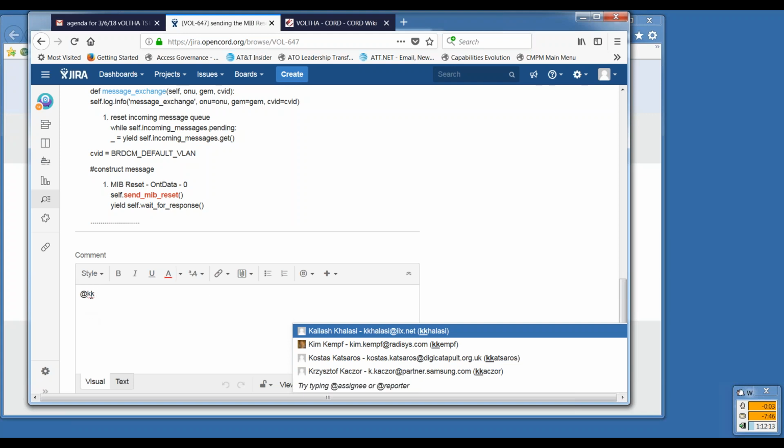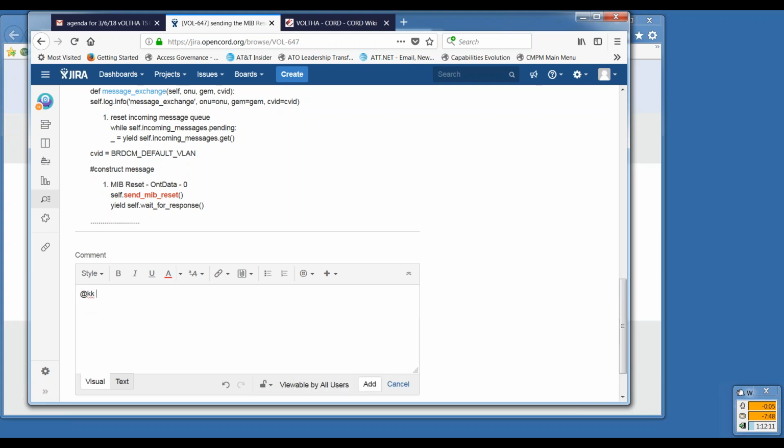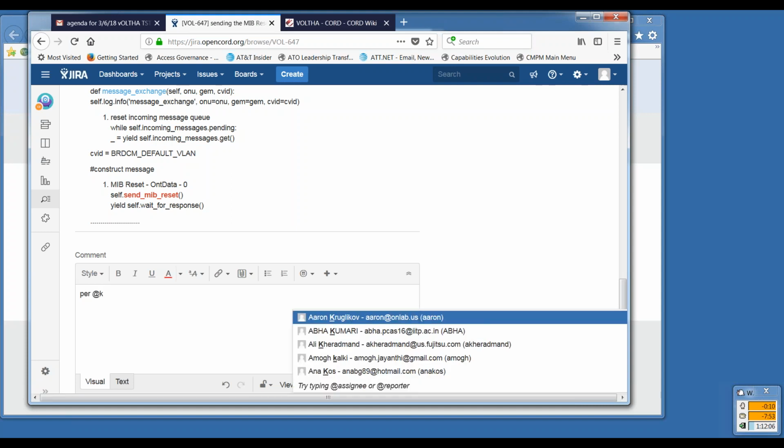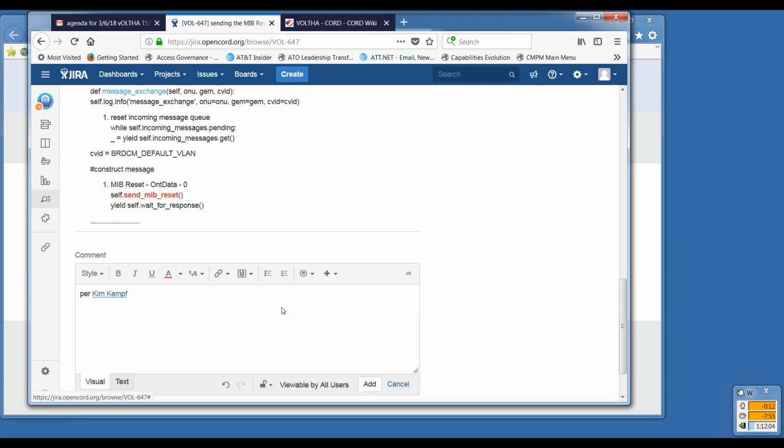Yes, I agree. But we need to make sure the MIB reset is sent just one time at the first. It doesn't need to be sent every time. So that's my question. Yeah, that's how it should work. I think there maybe was some limited, insufficient testing on that change that came in.